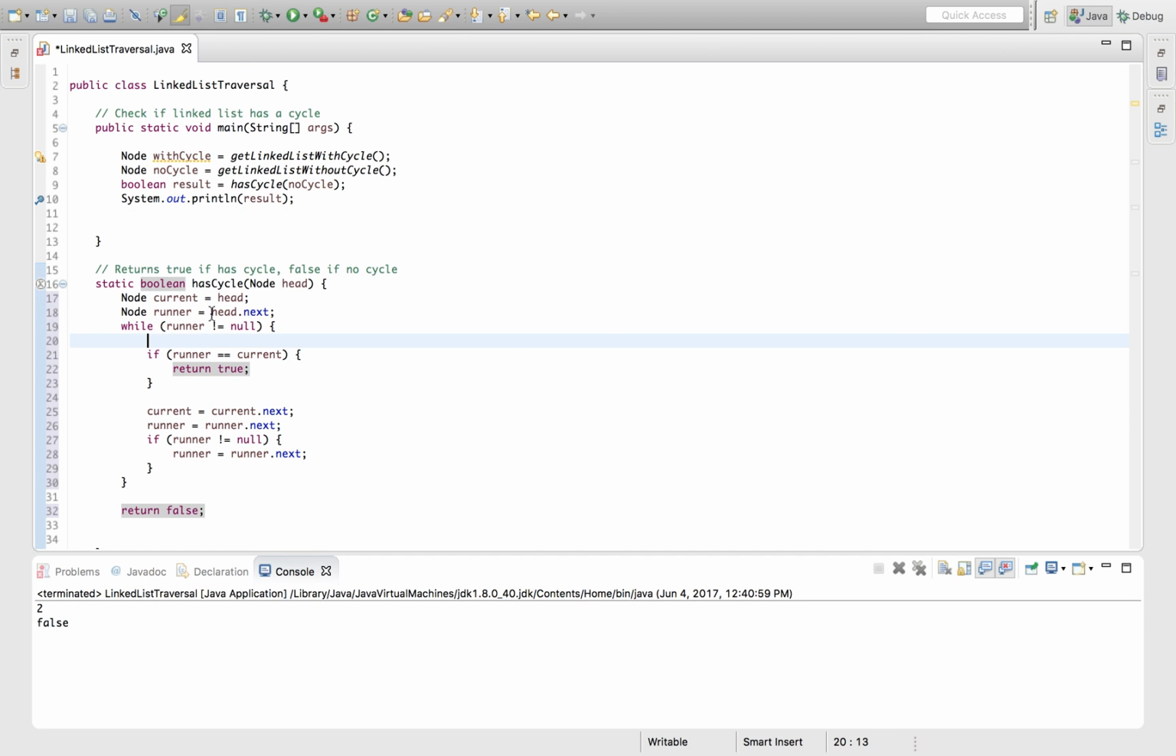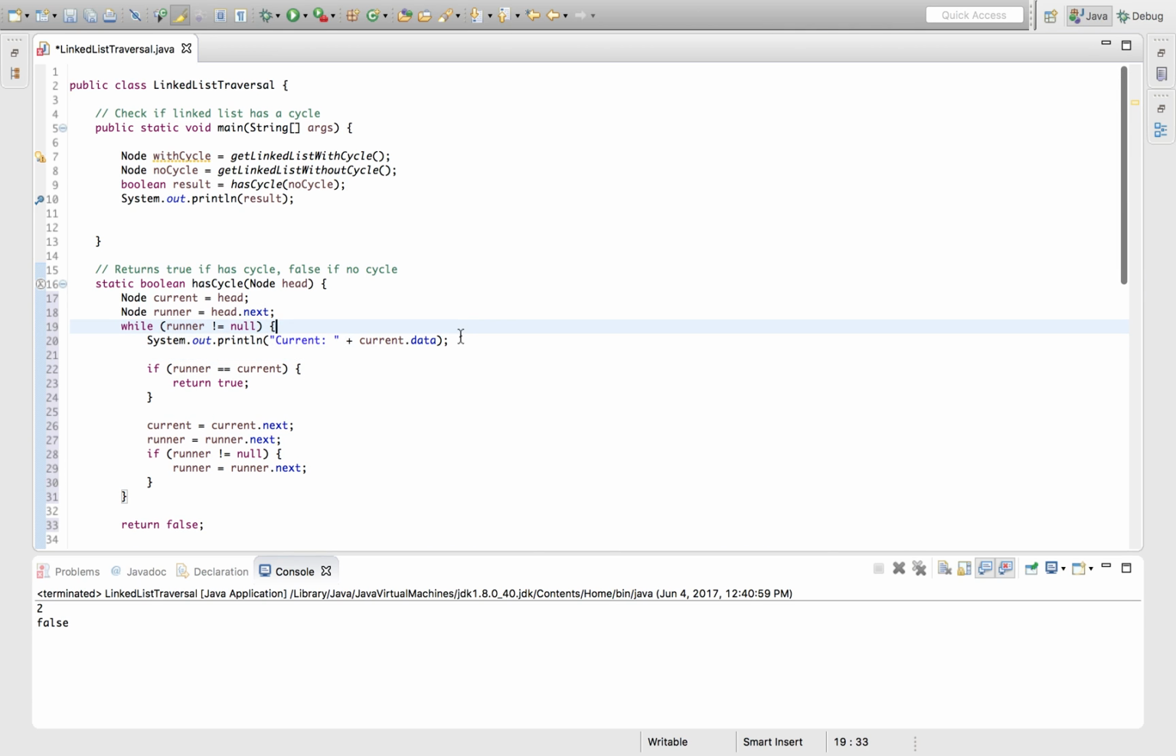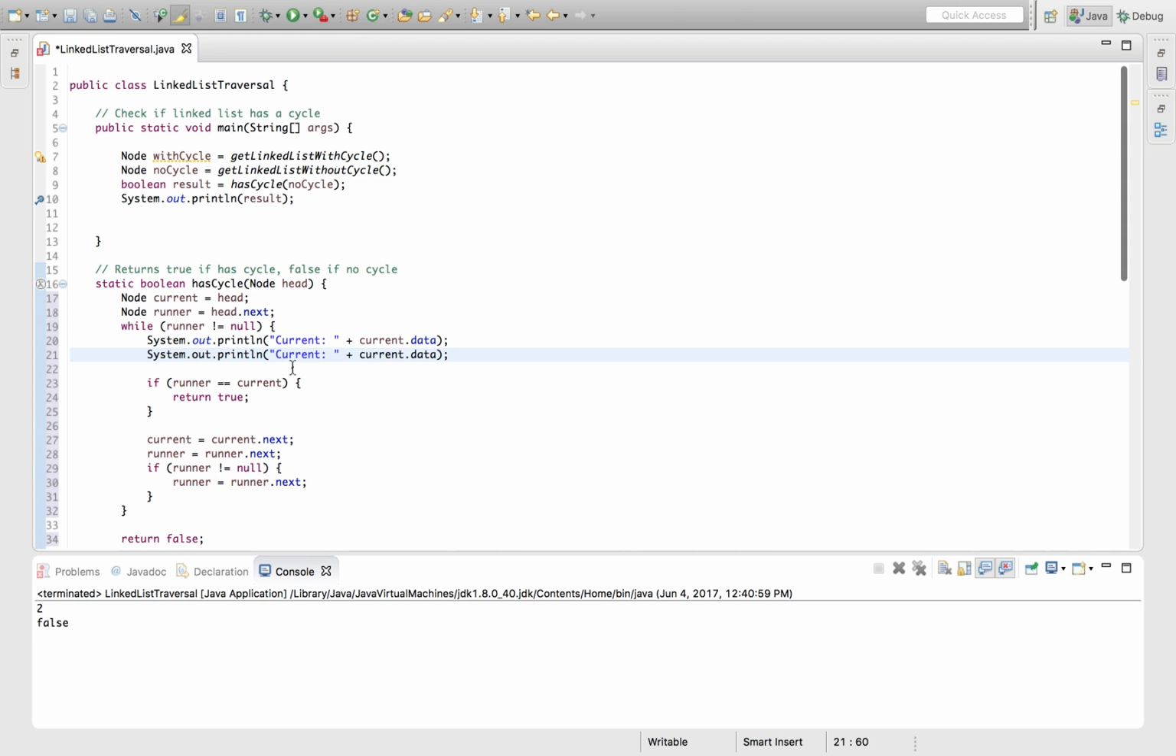Hopefully that makes some sense. We can go ahead and run this example now. So let's start with a linked list that has no cycle. Actually, before we run it, just to make it a little easier to visualize, let's print out the values for current and runner, just to make it a little easier to see what's actually happening. So there's our current and there's our runner.